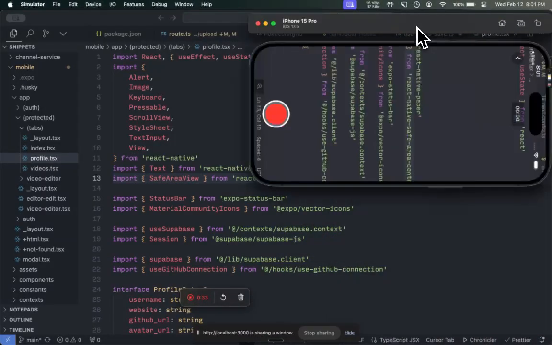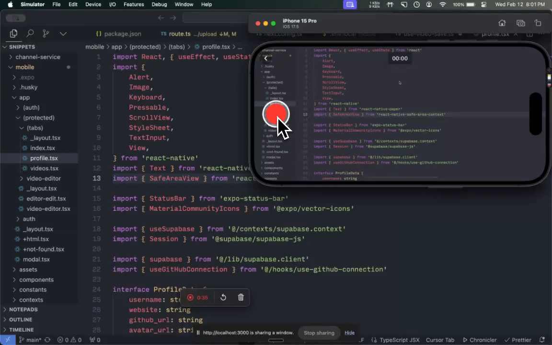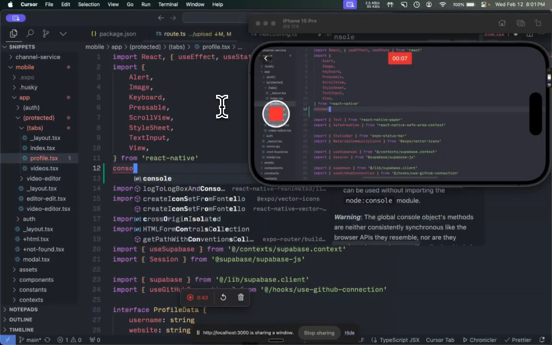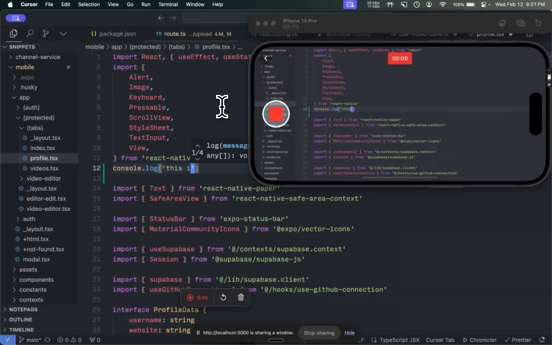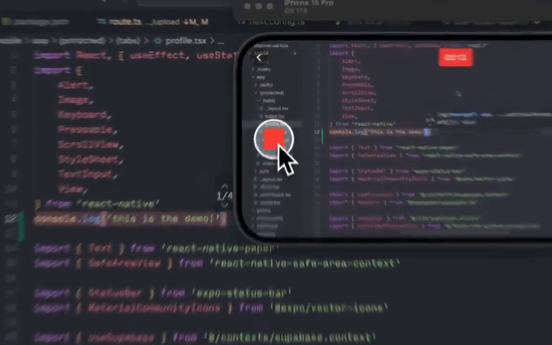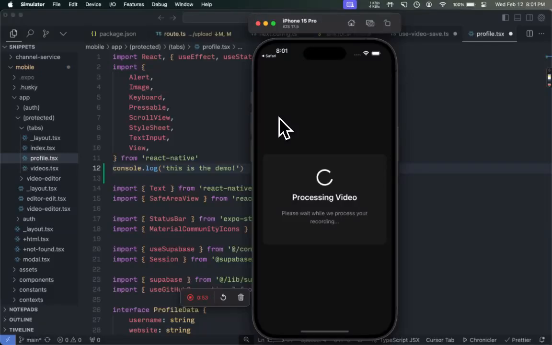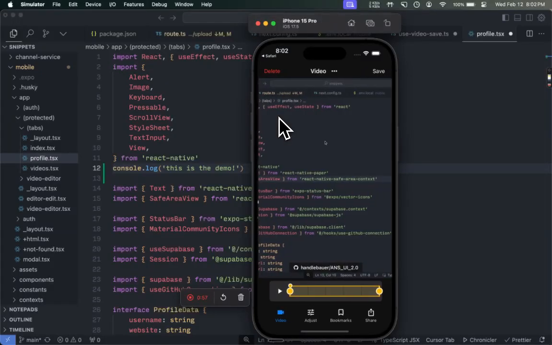So the idea here is that you can turn this landscape and then you can start recording and you can do some coding, whatever you want. This is the demo. And then you can stop recording. And when you stop recording, it processes the video, and in just a moment, it will stop processing. There we go. And then we're pushed into an edit video screen.